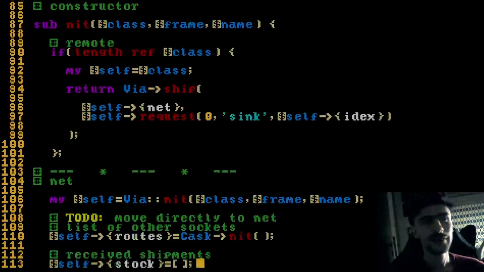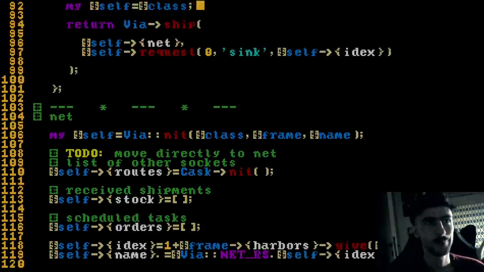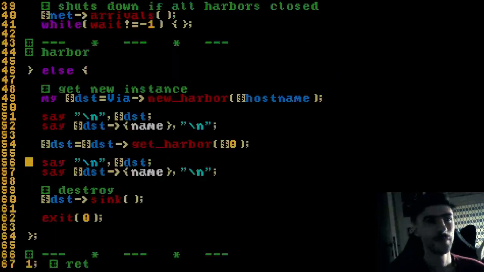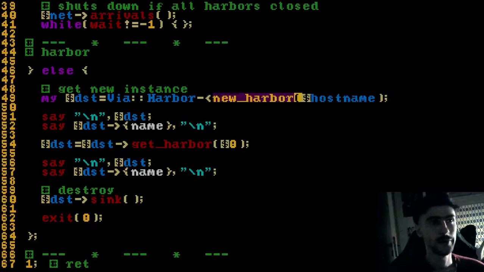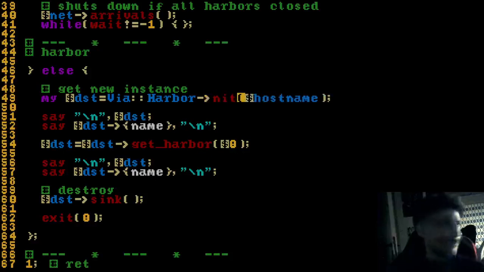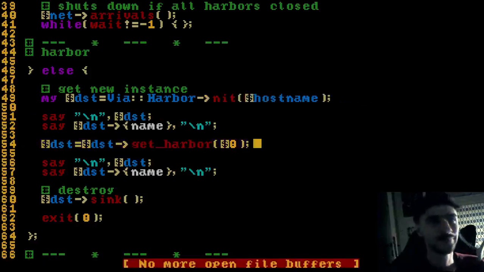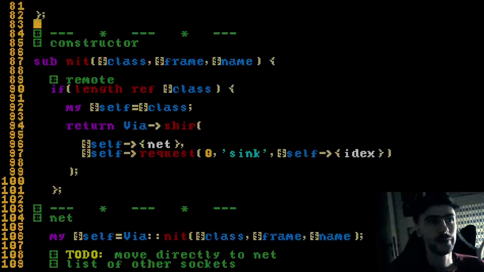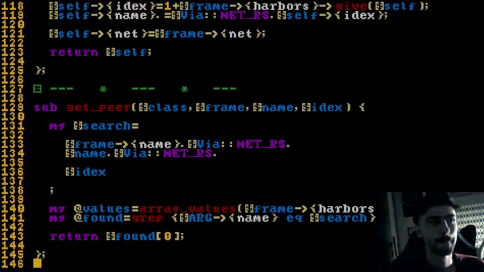Alright, so it's kind of weird, but I accept it. Okay, so now rather than say new harbor, I can just say via harbor net, right? That's actually kind of nice. For the get though, I would need to do that manually, I think. Oh no, it's just get peer.